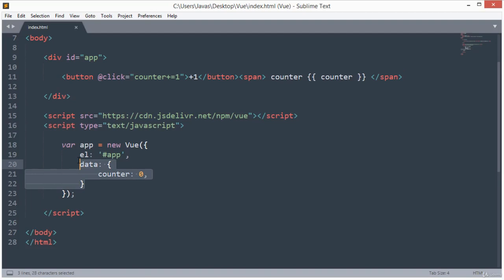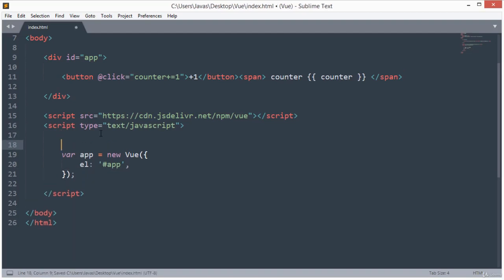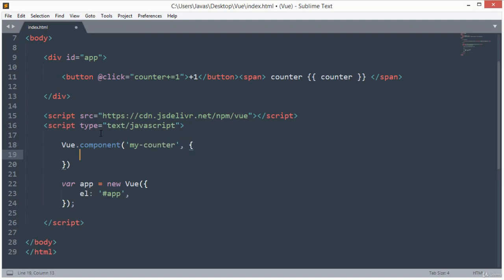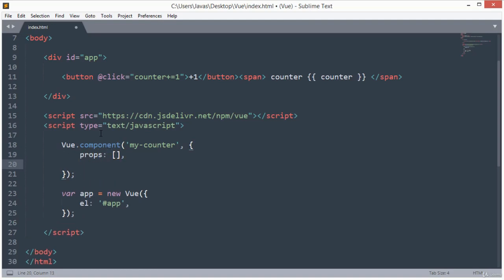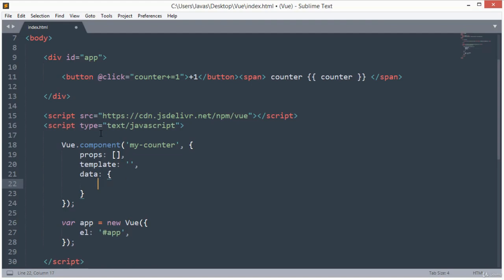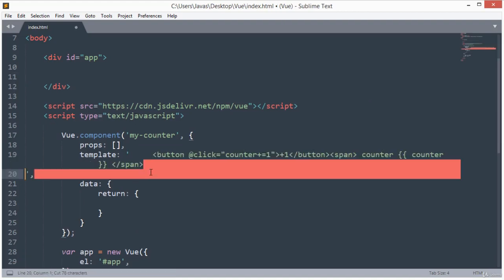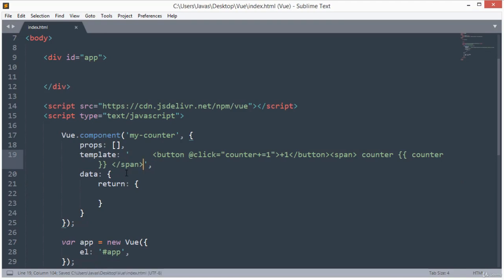So how can we create a component? Let me get rid of data right here, and at the very top, after the Vue.js CDN, we say Vue.component and then the name of the component. For instance, I can say my-counter, or I can say counter, just like that. Let me keep it counter, and then we pass an object, and this contains the props that we will be covering later in the series, very basics, and then the template, and then the data property. Let me make it an object. Now for the template, we simply copy this template from here and paste it right here, and I think we just keep it in one line.